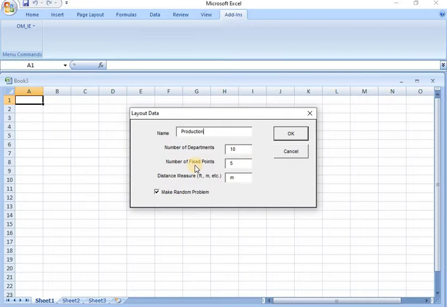Now, regarding the number of fixed points, sometimes you will have fixed departments. You do not want to change the location of these fixed departments. Suppose the department where you store your raw materials, you want it to be kept as fixed. You don't want to change its location. So this is considered as a fixed point. So you determine how many points do you want to keep as fixed, and you can change the number here. Maybe let's say you wanted 1 only. Okay, you can also edit the number of departments as you like.